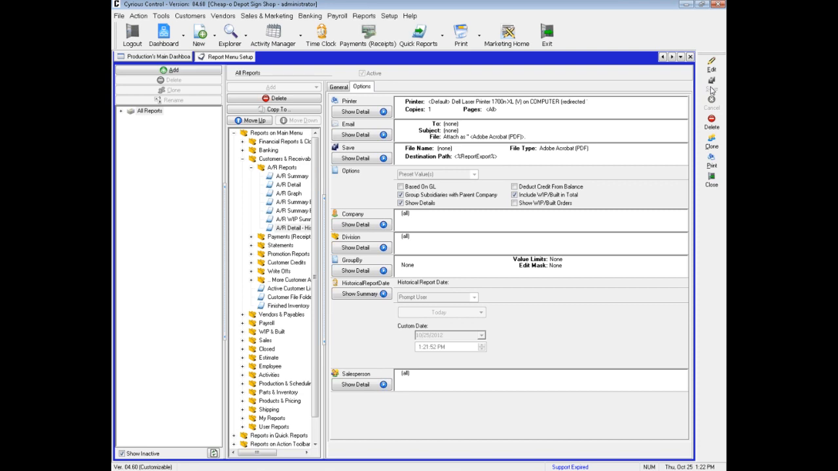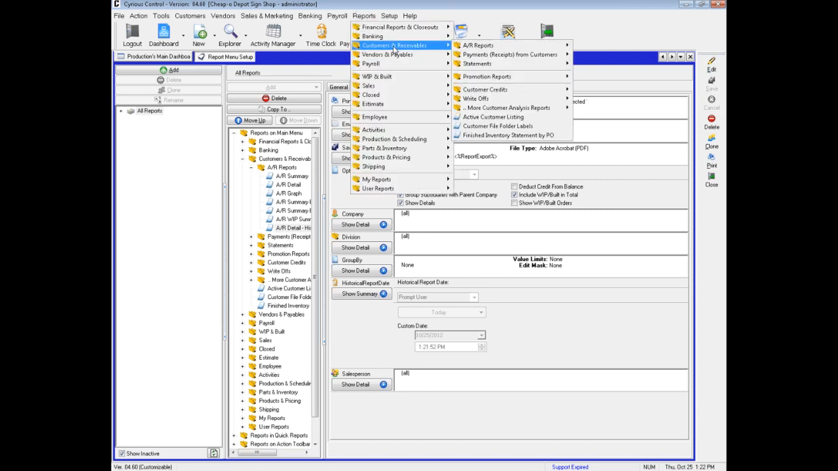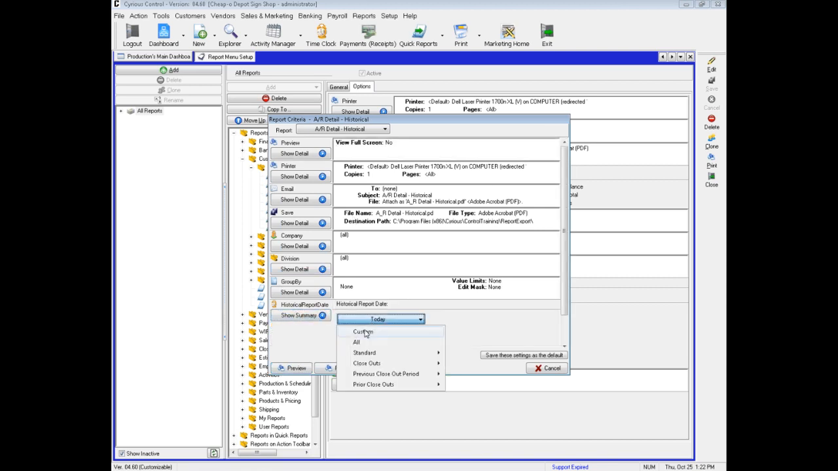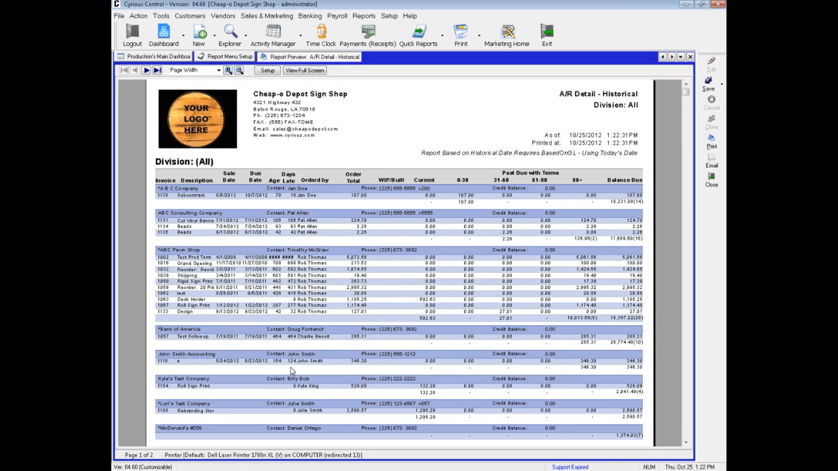So if I'm curious as to not what my ARs are today, but I want to know what my AR value was at the beginning of the month, I can now do Reports, Customers and Receivables, AR Reports, AR Detail, Historical. Then I'm going to go to Historical Report Date, and I can choose a custom date. So I'm going to say, in this case, my date is going to be October 1st, and preview that. So what we'll show you is printed as of 10/25.